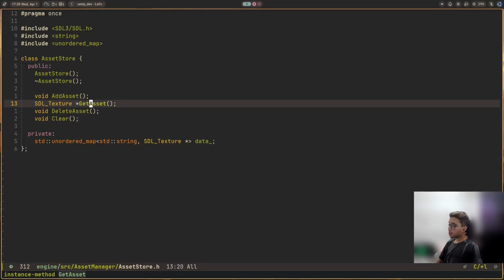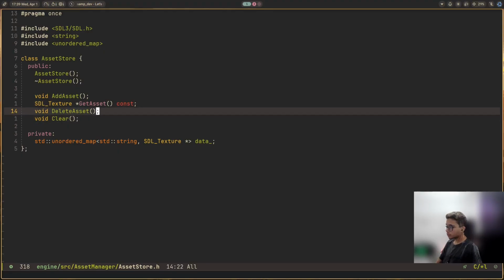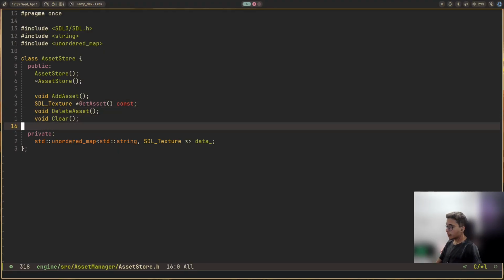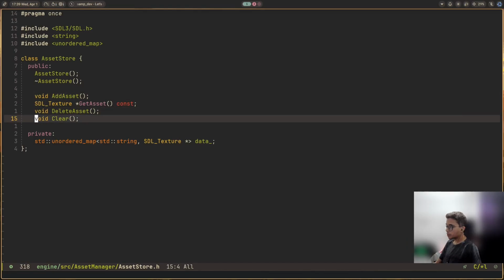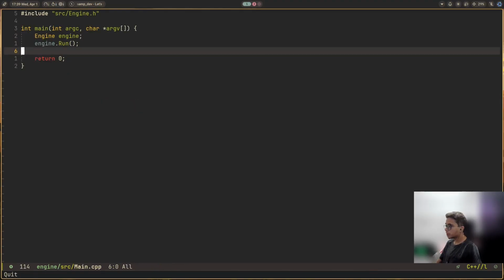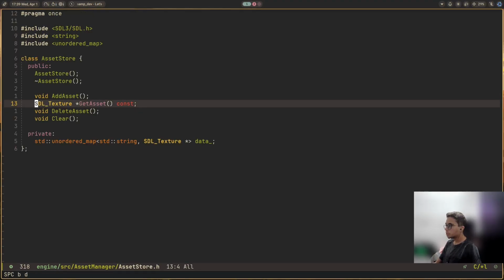Some things here I want to be const. The Get method won't change the internal content of this class. And maybe we can return some exceptions in the future. But for now, I will leave it as an issue of the future.